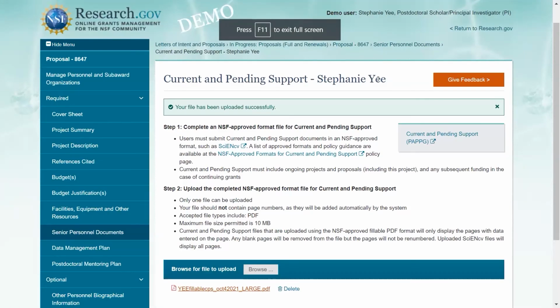One thing to note about current and pending support, just to be mindful of, is the document can be quite large. I do want to put a caveat out there that we have seen very few cases of this, but I want you to be aware of it. Because of the intense processing on the current and pending support fillable PDF document, we have found some cases where if people were on unstable internet connections, the uploading of the current and pending support might fail.